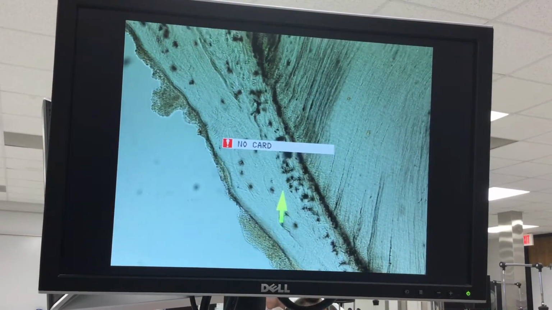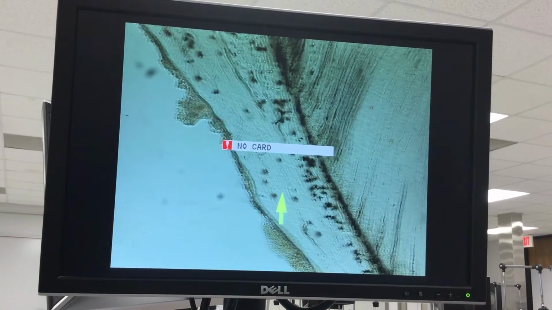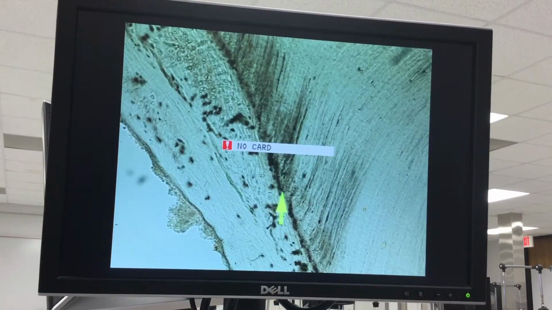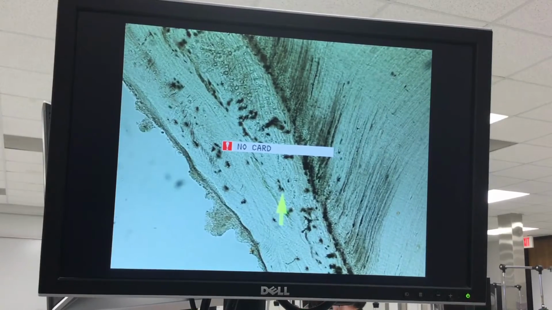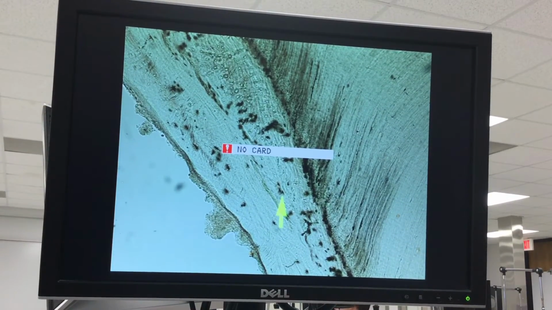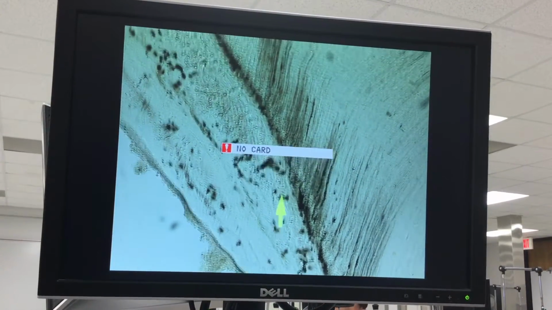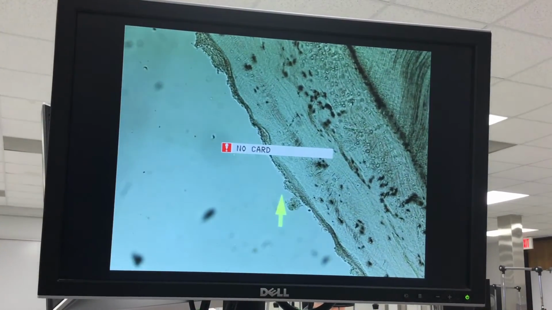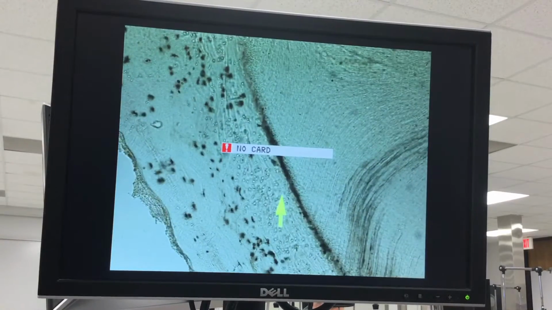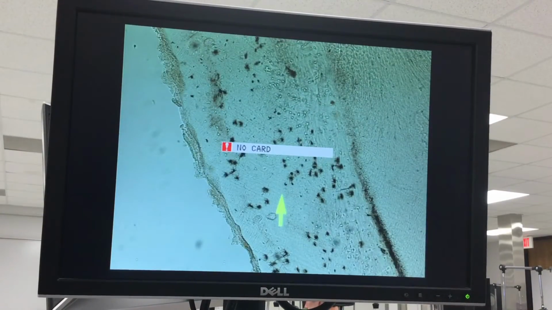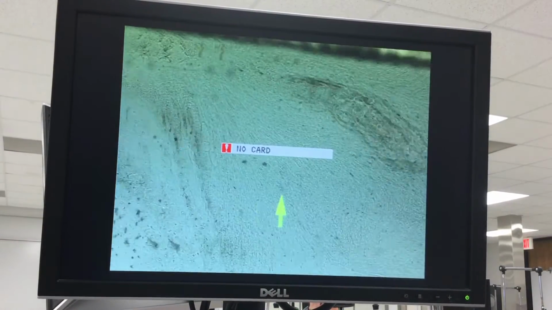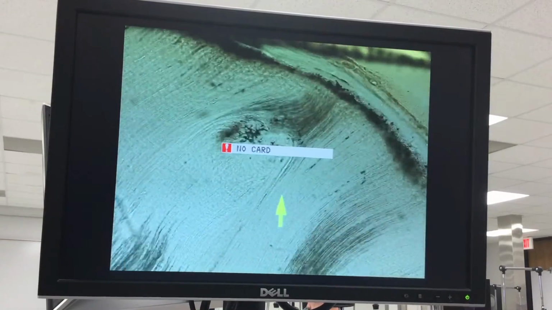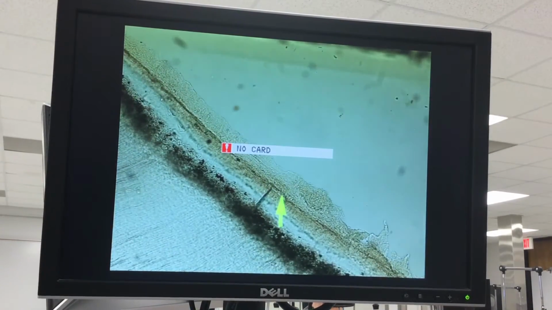So we can see the lacunae, we can see incremental lines. And we can see some empty lacunae. In fact, probably all of these are empty. But you can see that those canaliculi are being directed towards the position of the PDL. Okay, so more cellular cementum. And we're running out of tooth here. So let's take a look at another slide.